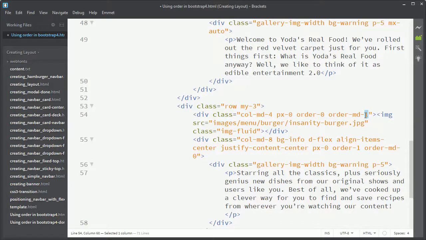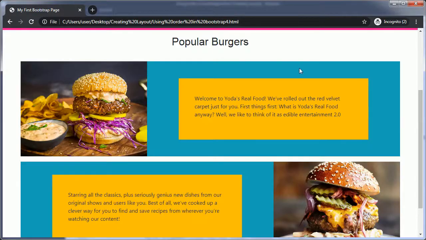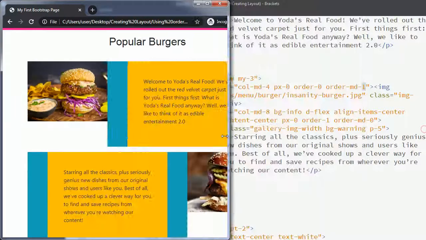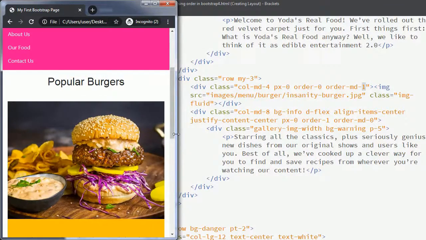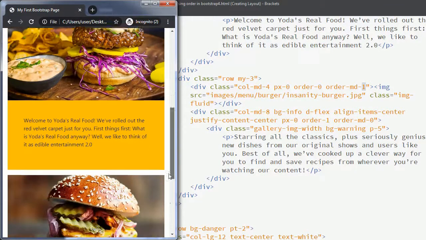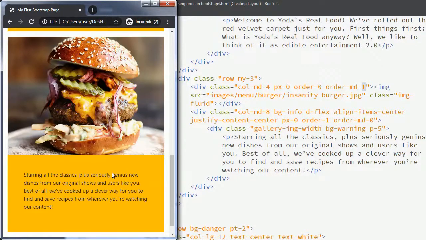So let's see how the page looks. So this is how the page looks. When you view this on a larger screen, the text will come first for the second row and the image will come last. But when I view this on a smaller screen, the image will come first before the text.